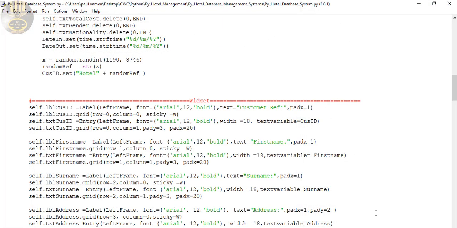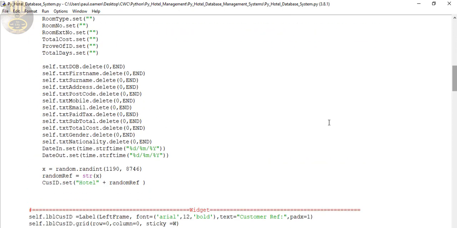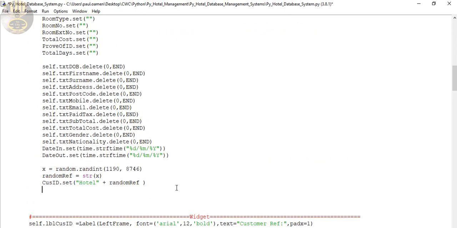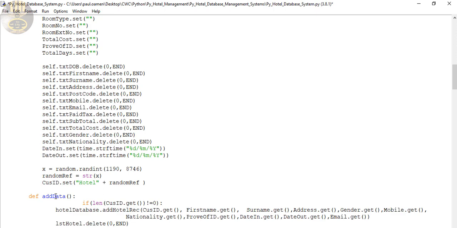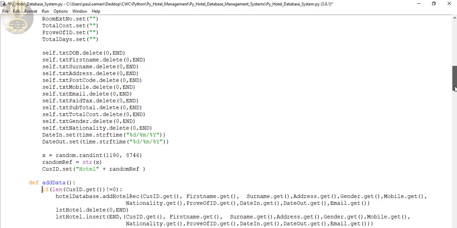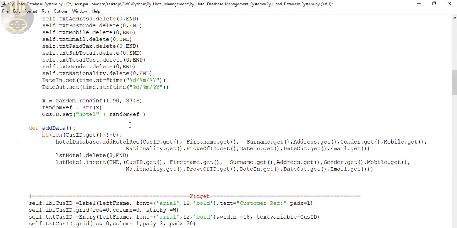Close that. Now let's go straight here underneath the reset. Enter another method or function. The method that I'm going to be adding will be to add the data itself. And there we go. This should be adding the data. Right, that's the first method to add the data. The other one is going to be to display the data.